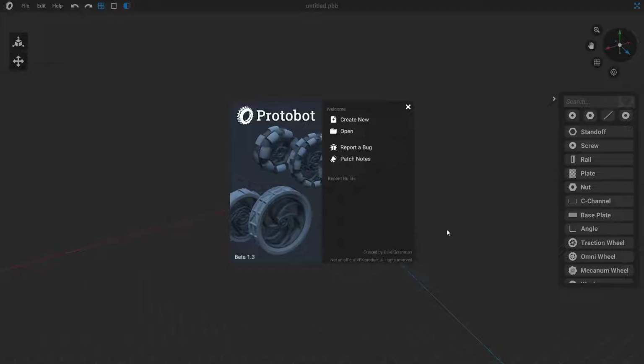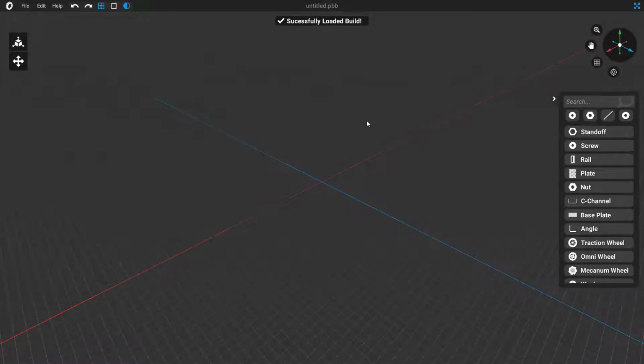So as you can see right now I'm in the splash screen, which is what appears right when you open up Protobot. And you can see we have a few options here, but for right now we're going to go ahead and press Create New. Alrighty. So now we have a blank slate of a build here, and I'll go ahead and direct your attention to this upper part of the screen. This is the top bar.